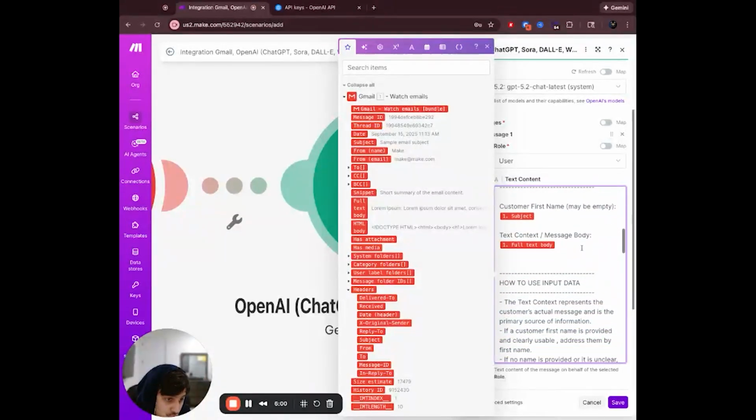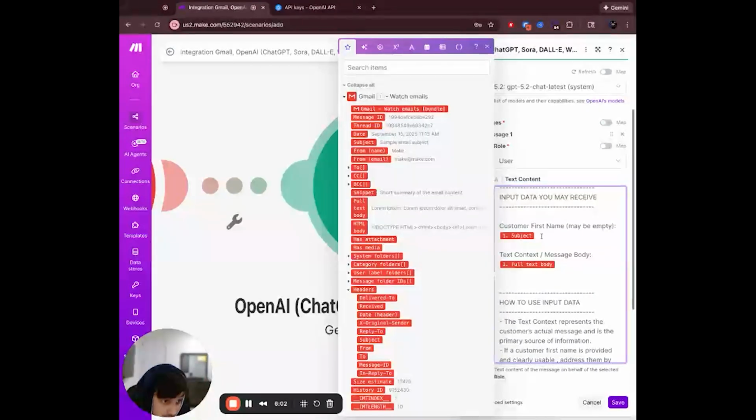Make sure you scroll down, and this is where it gets really important. This is going to be the dynamic information. That way everything's filled in on its own accord, right? So you want to first make sure that the customer's first name is there. Now it's not always going to be there, but if it is, then you want it to use that name.